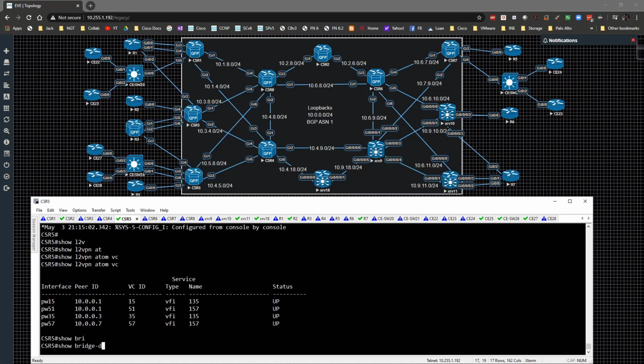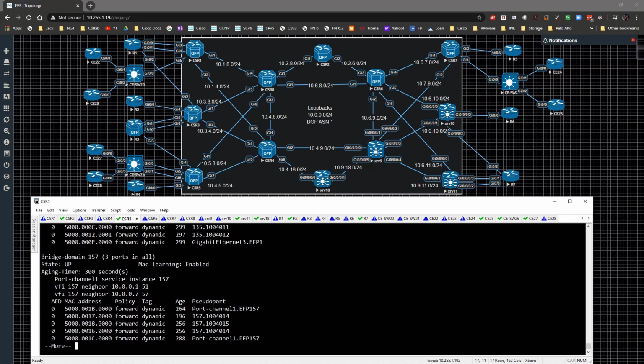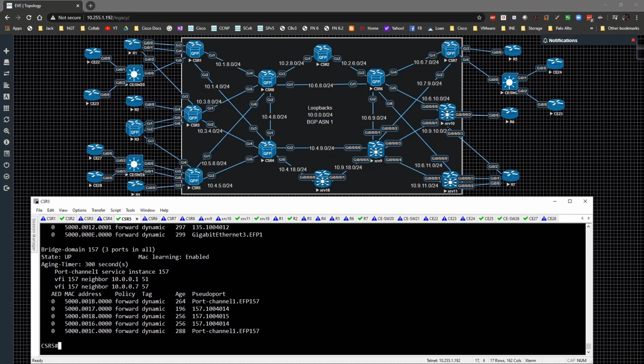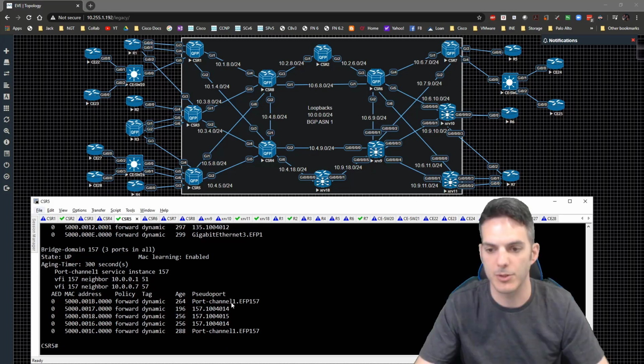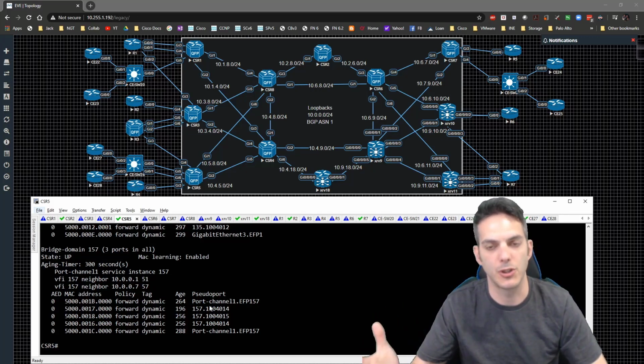Show bridge-domain. I am learning off of 157. I'm learning connectivity in from the port channel 1, which means the port channel is working the way that it's supposed to be, which is a really big deal because then this gives you some high availability. If you have a link failure, you're in good shape.